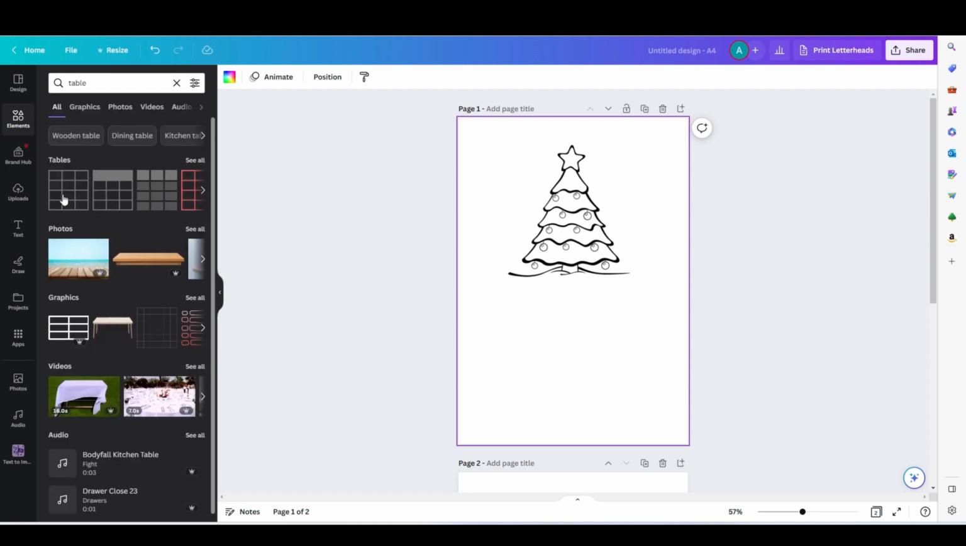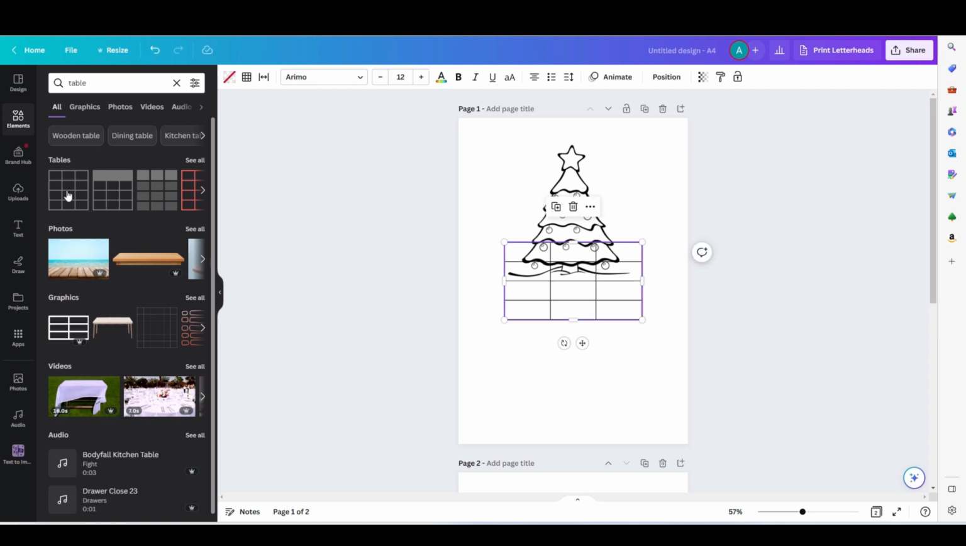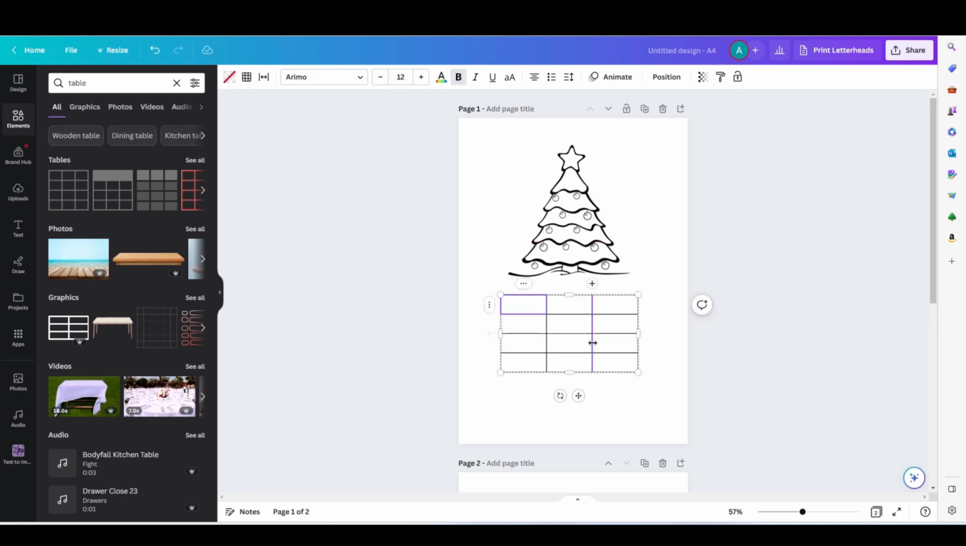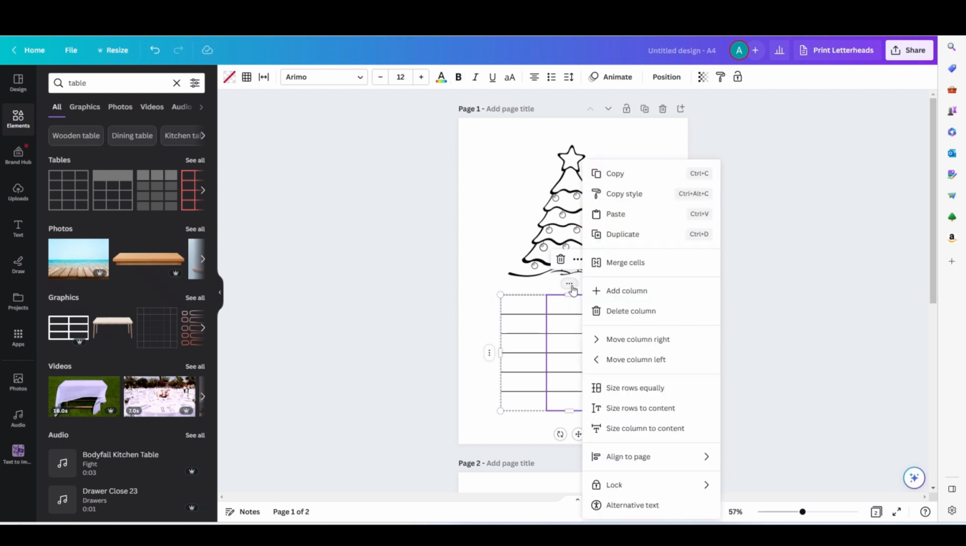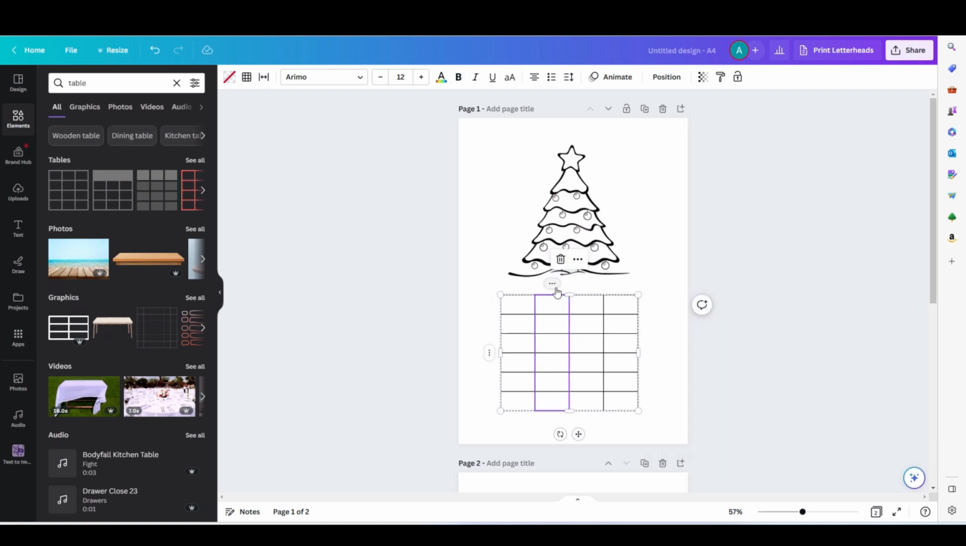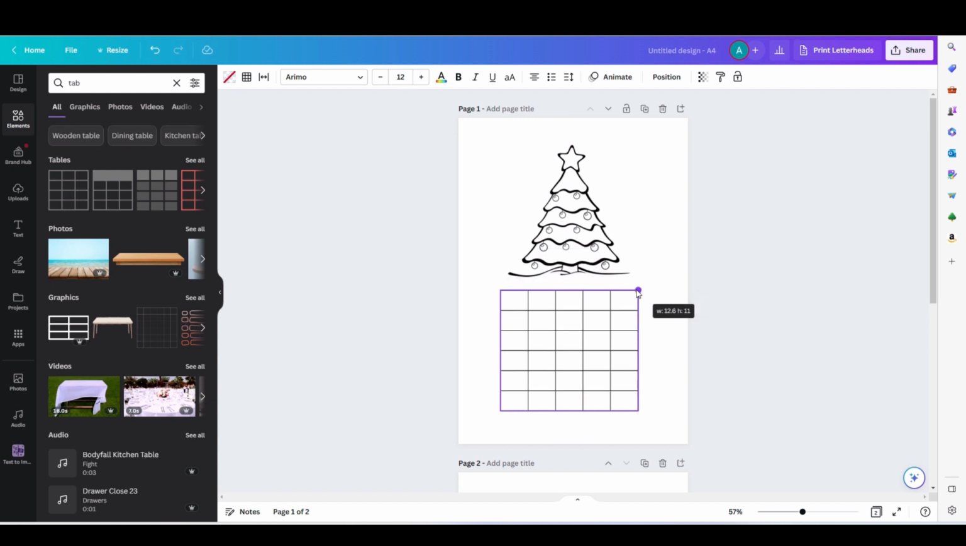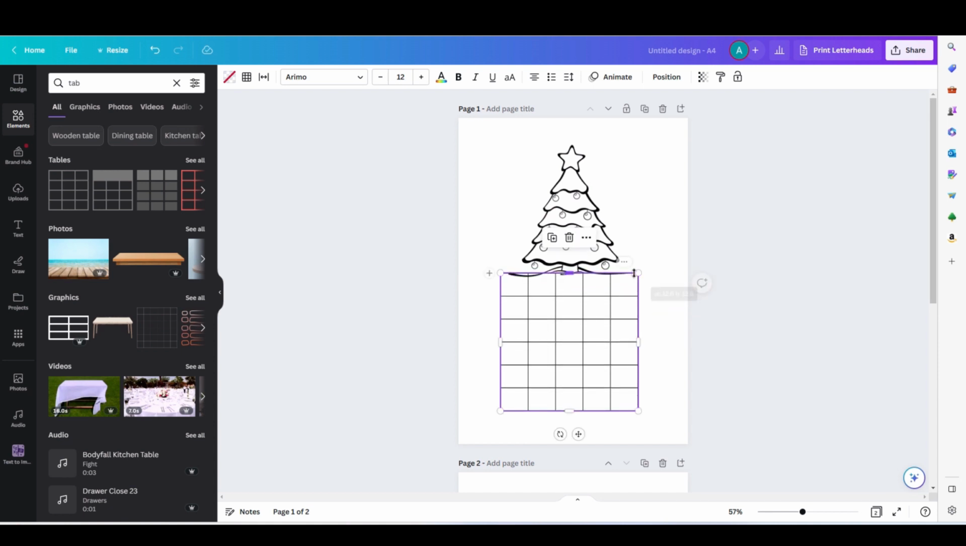And here are the tables you can use. I'm just going to use a basic table. There we go. So I want to add two rows. And I also want to add two columns. So that's the basic grid there, and it's fine as it is, but I want to make these square. So I'll just drag the corner and create the height to be the same as the width. So 12.6 by 12.6.